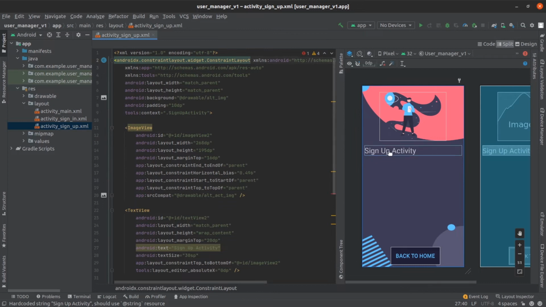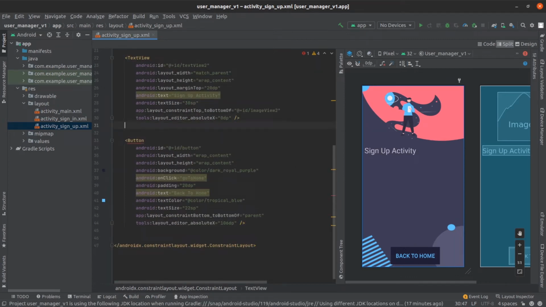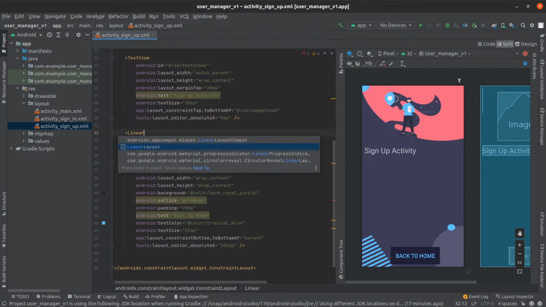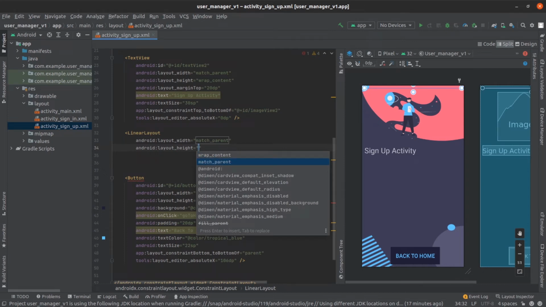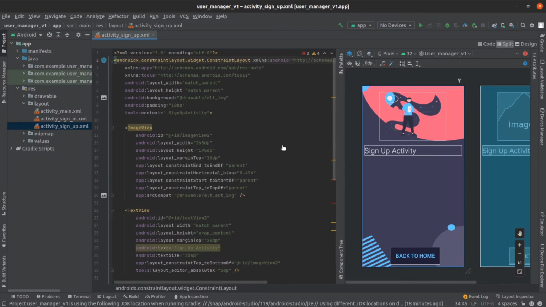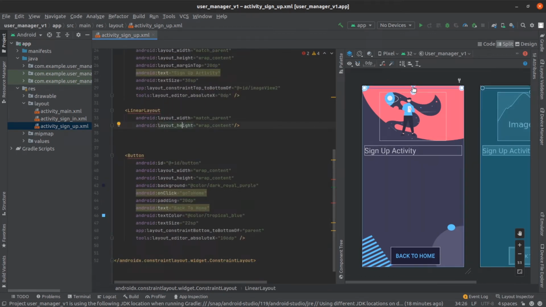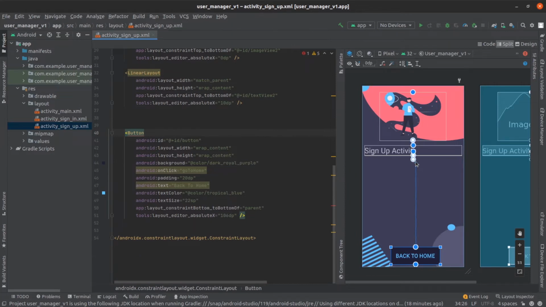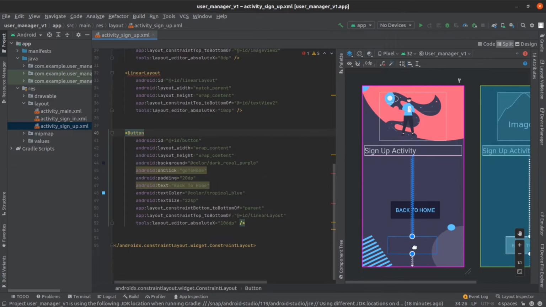Alright, so now beneath this particular text over here, I want to create a layout using the linear layout. So right above the button there, I'm going to say linear layout, and then I'm going to say match parent, and then again wrap content, and then let's just close it off for now. This linear layout, I'm just going to pull it from the top there. I want it to constrain to the bottom of this text. Okay, I got it. Then this button here, let's constrain it to the bottom of the linear layout. Let's just drag it down here.